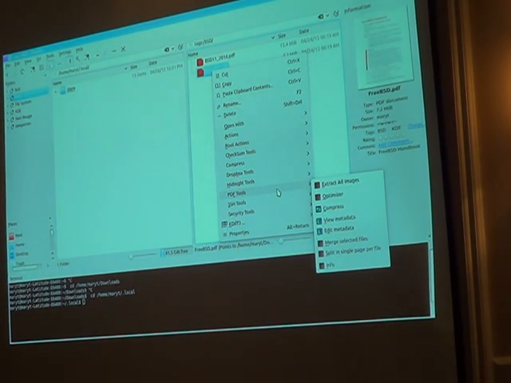Another thing, too, is that, yes? When you do that, do you lose the originals, or do you wind up with three files? I wind up with three files. Okay, the merged file and the two originals.